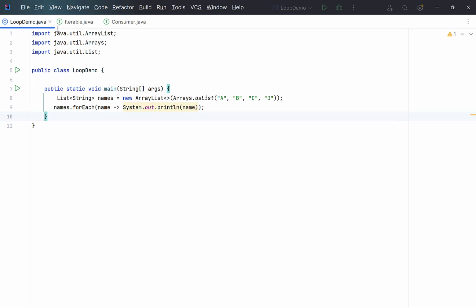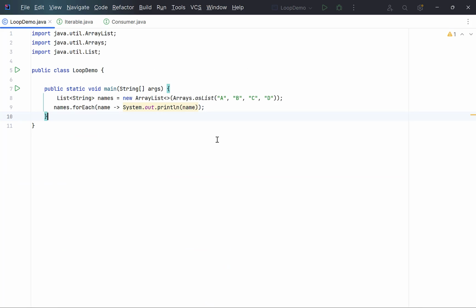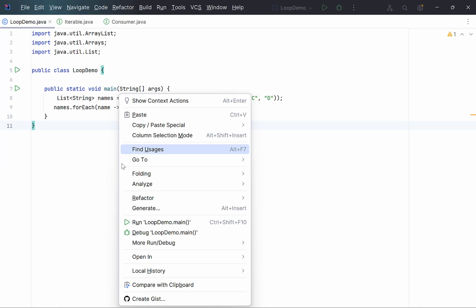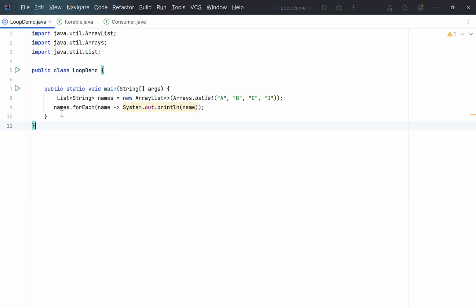forEach is a default interface method added in Iterable interface, which is implemented by list. So, any collection that implements Iterable can use forEach. Run this. This also works. This is also a very concise method. If you are not familiar with lambda expression, then do watch the video suggested at the top right corner.